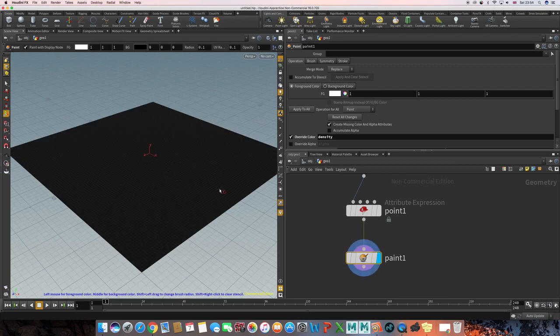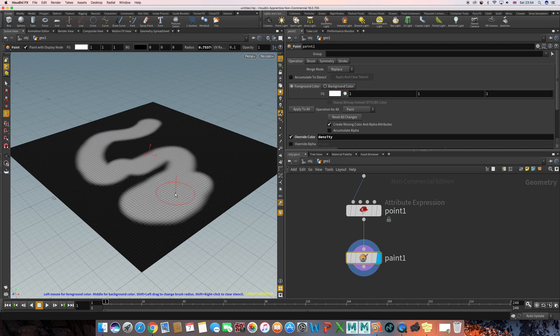With that particular node selected, you'll see that we have a paintbrush icon here. If you want to make the paintbrush bigger, you can hold down Shift and left mouse button, click and drag, and that will allow you to paint data into that attribute.